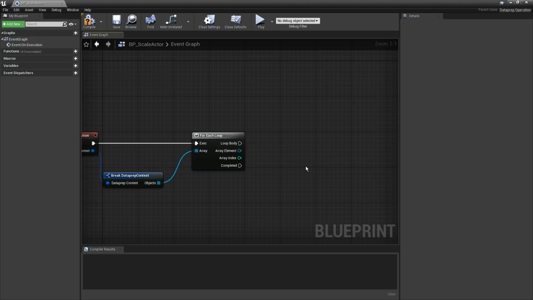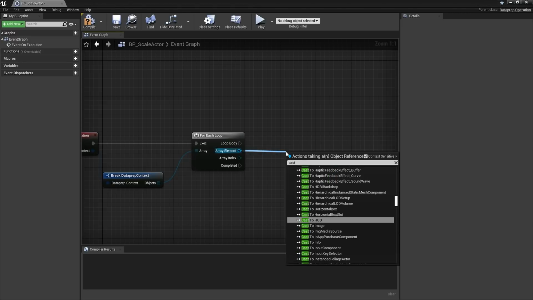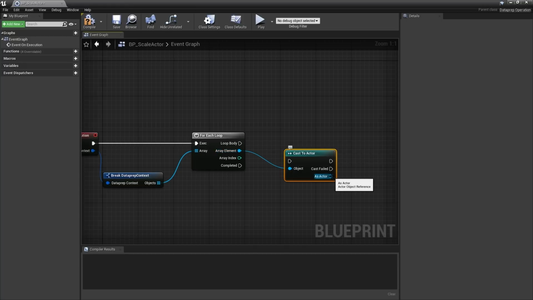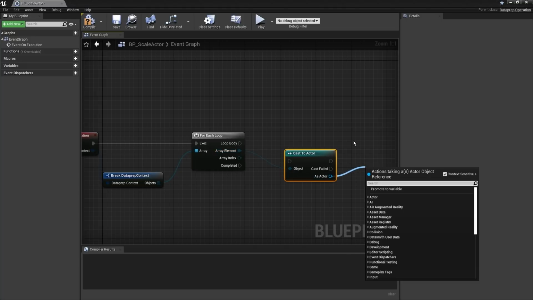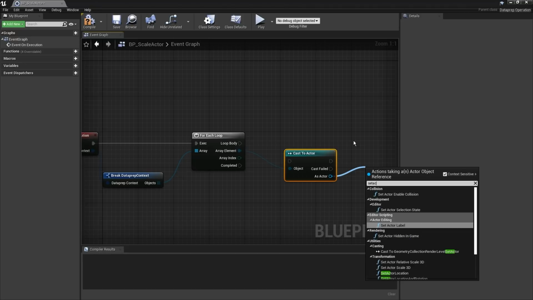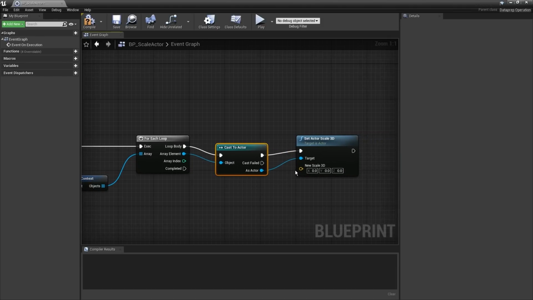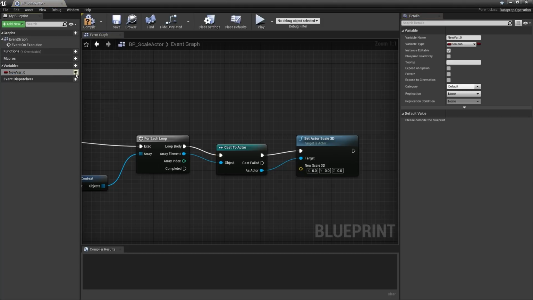So what we want to do now is set the actor's scale. But to do that, we're going to need to get an element from the array. So we're going to be getting them one at a time since this is a loop. And we want to cast this as an actor. So we'll do cast to actor. Now that we know it's an actor, we can pull off of the as actor output and do a set actor scale. Of course, we want to make sure we come out of our loop and go into the cast to actor. And then we need to specify the scale amount. And for this, we're going to use a variable. So we'll add a new variable and make sure that it is public.